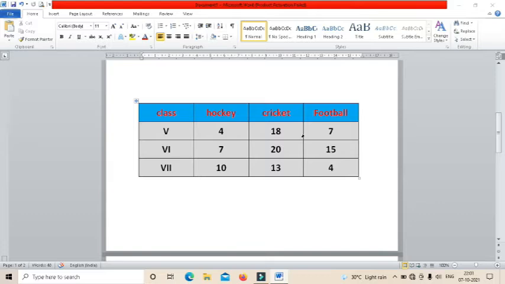Which one is better? Which one is more attractive? Yes, the second option is more attractive, right? More easy to understand. And this is called a table.